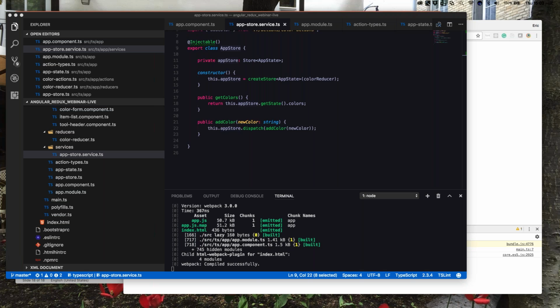All right, so we have one question here. State is a singleton to the whole application with the service. Yeah, so there's only one state object for the whole application. The whole state is stored in one state object, in one state tree.